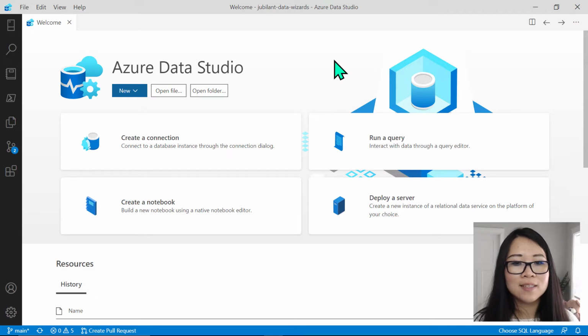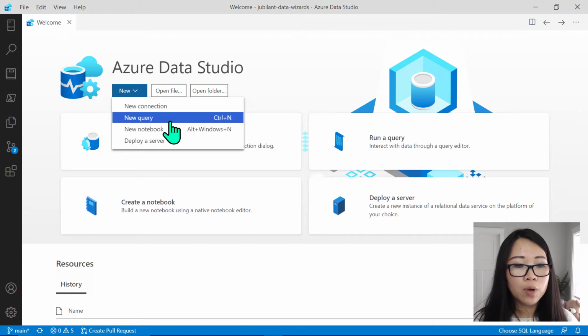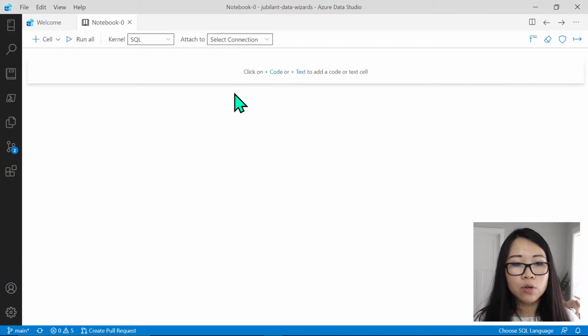Okay, here is my Azure Data Studio window where I can start creating a new notebook. So simply from the Welcome Azure Data Studio page here, I can go to New and then click on the New Notebook and voila, this is a blank canvas.